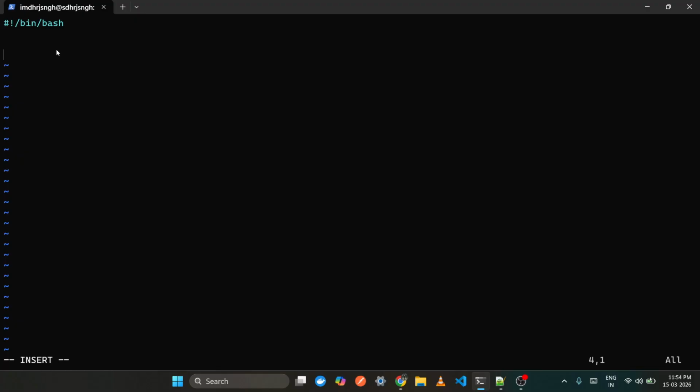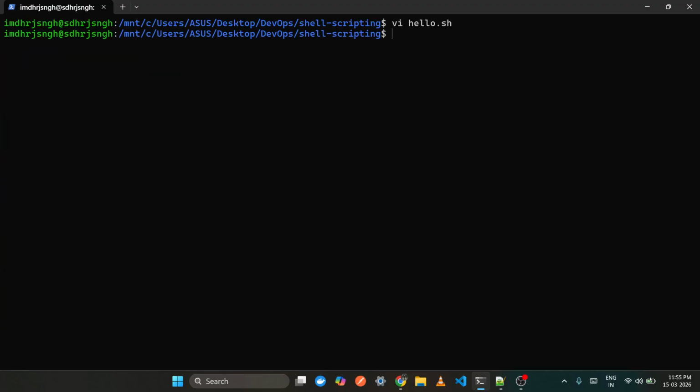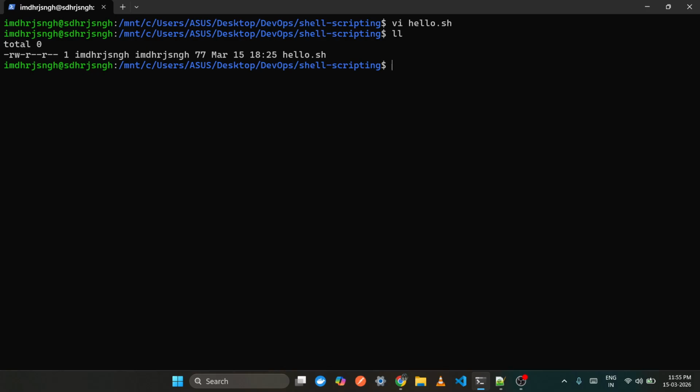After this, we write what we want to print. Let us suppose we want to print "hello DevOps engineer", and in the second line, let us suppose I want to print "welcome to shell scripting". Fine. We have to save this file with :wq. It has been saved. You can see here.